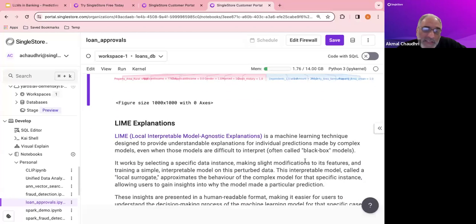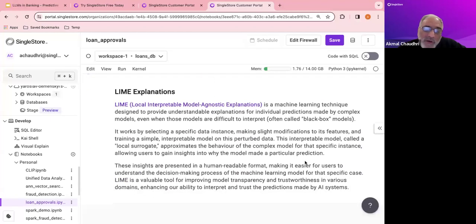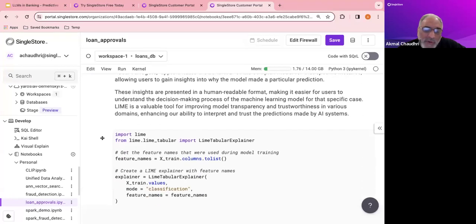And then finally, this thing here, LIME, local interpretable model agnostic explanation, a machine learning technique designed to provide understandable explanations for individual predictions. Okay, and this is why it's important. So basically, you take one of those rows from the prediction and then try to get more insights into that to see what it is that has helped to drive that decision. How has it come out the way it has?